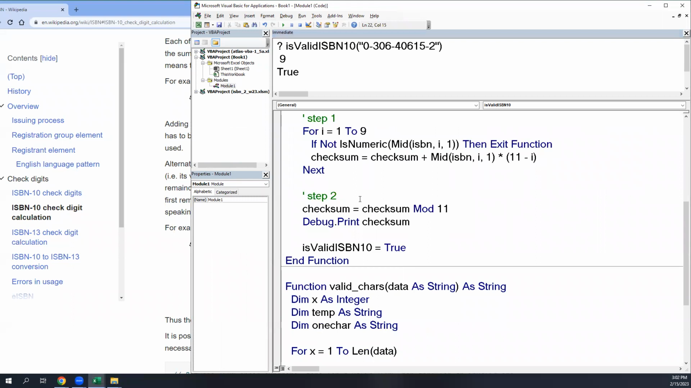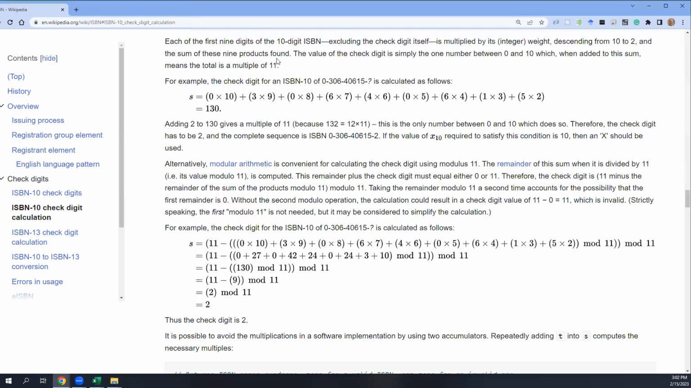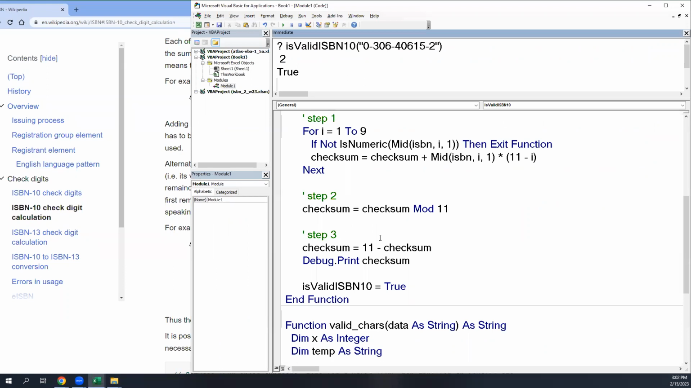So do step 3. We're going to say 11 minus the checksum. And then print the checksum off again. Let's see what that gives us. That's giving us 2. Yep, so we've got that part coming here to be this 2. And then our second to the last step, the penultimate step, is to take this mod 11 again.